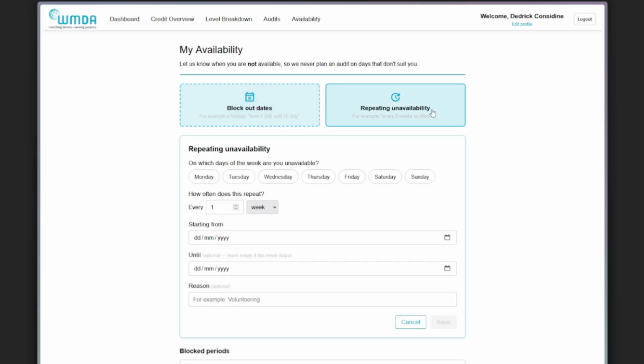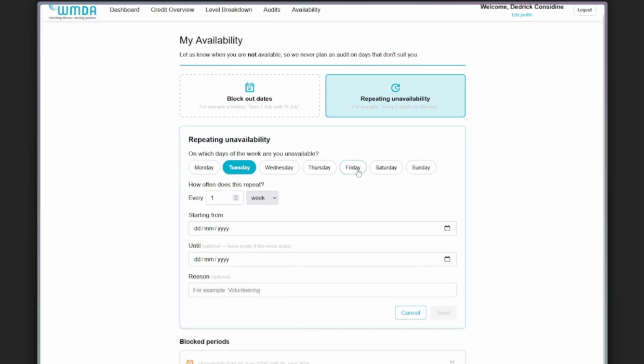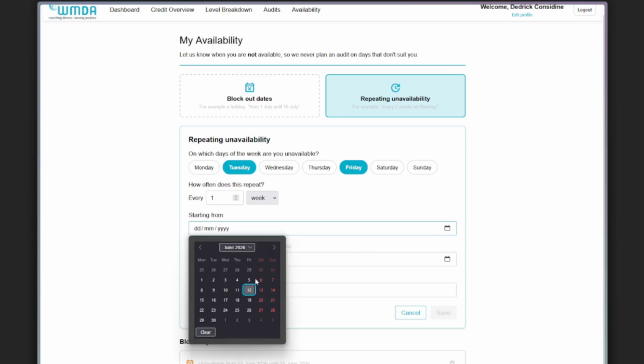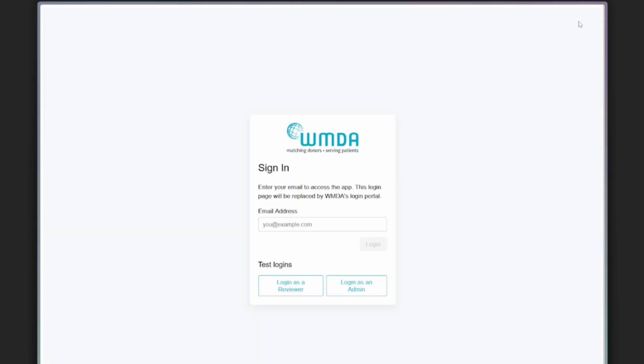Reviewers can effortlessly manage their schedules by blocking out specific days for holidays or setting and repeating unavailable periods. This ensures they are only tapped for audits when they are truly free, respecting their time and eliminating scheduling friction.